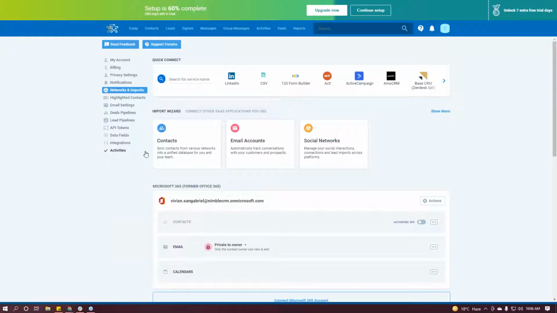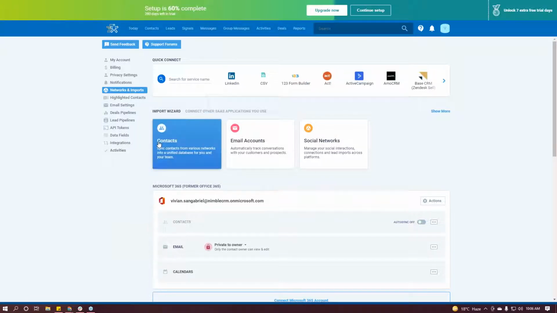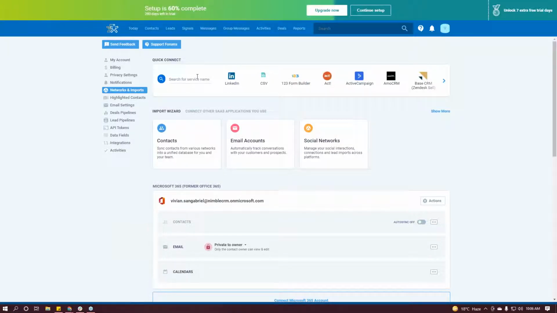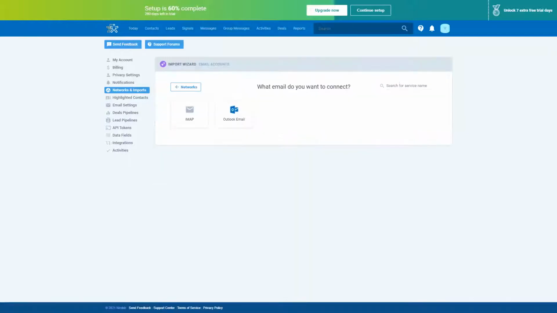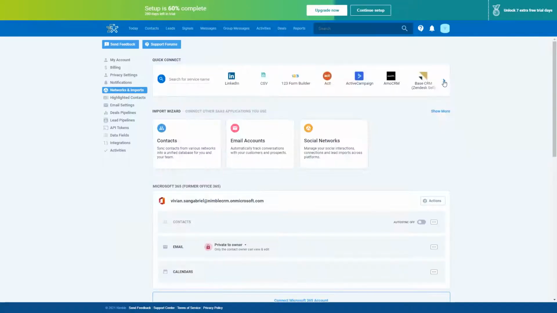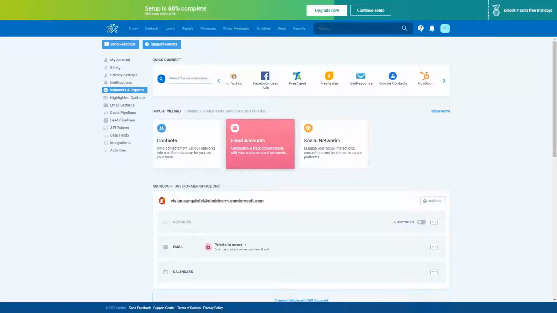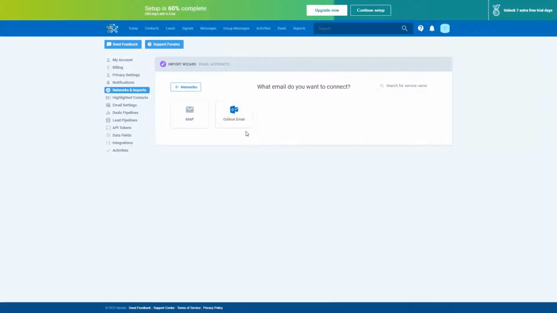First, let's make sure that your email account is connected to Nimble. You can do that a couple different ways. You could just click this email accounts button here, or you can search for it, but since it's already here, let's just click this button. Nimble supports all email providers as long as they are IMAP. Unfortunately, we don't support POP, but if your email is POP, you can try contacting your email provider and see if they can enable IMAP for you.